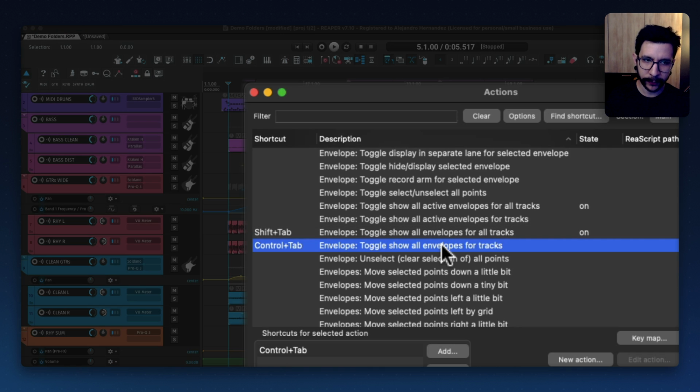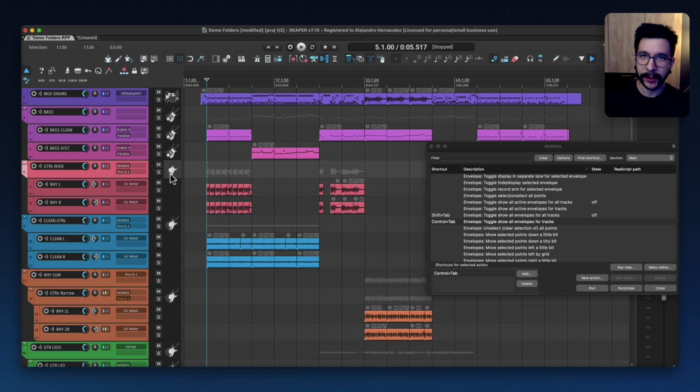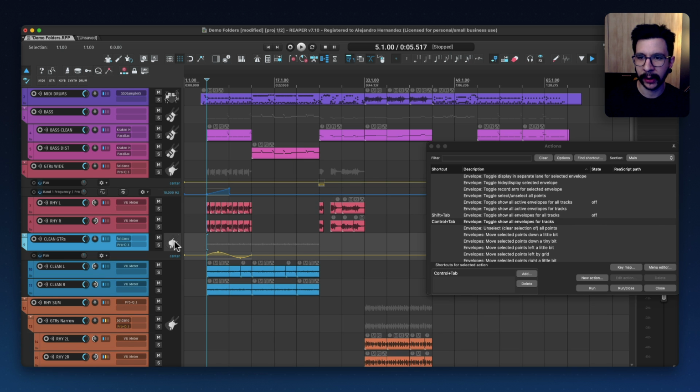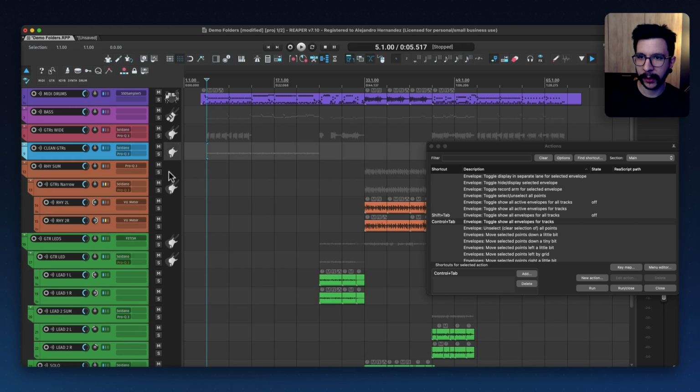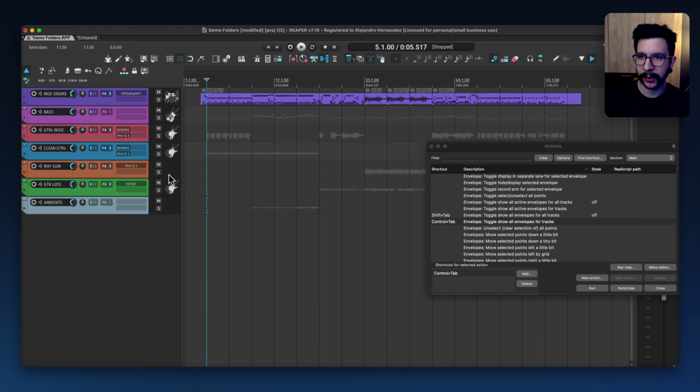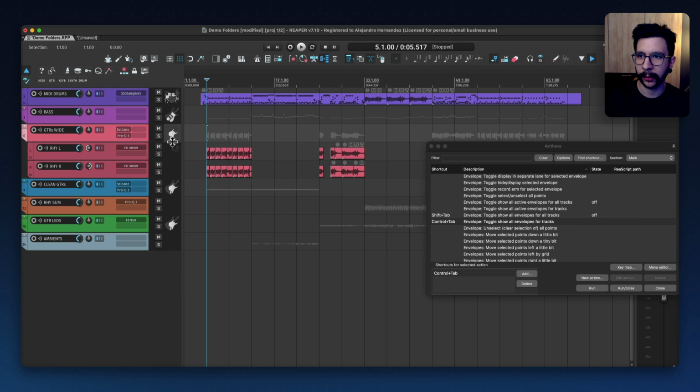And I have one for just the track selected. So if I want to see just the selected track's envelopes, I can just run that, which is also very, very useful. And I love that they're toggles, so I can just hit the same shortcut again. And this makes everything just so easy to navigate around my folders.